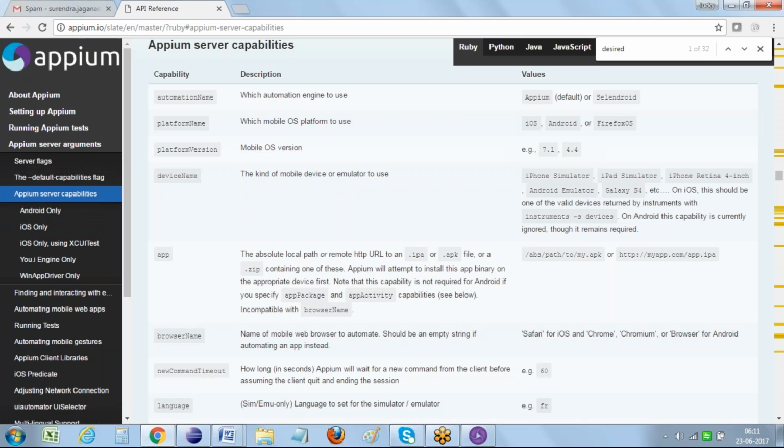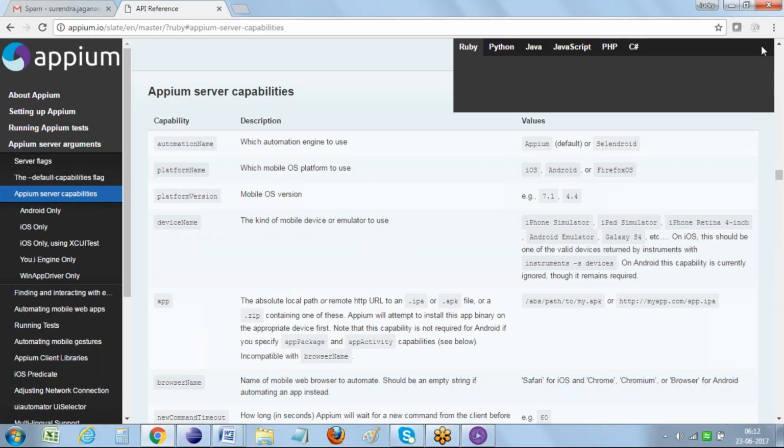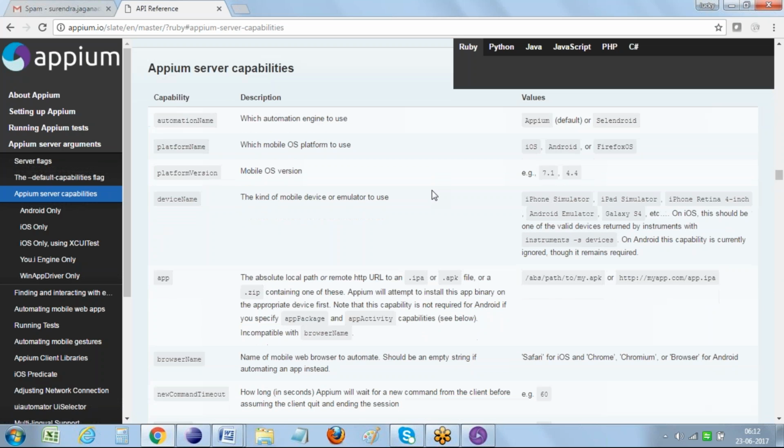The next and most important thing is that we need to know what the various capabilities are that we need to pass. The first capability we need to pass is the automation name, whether you want to automate with Appium or Selendroid.